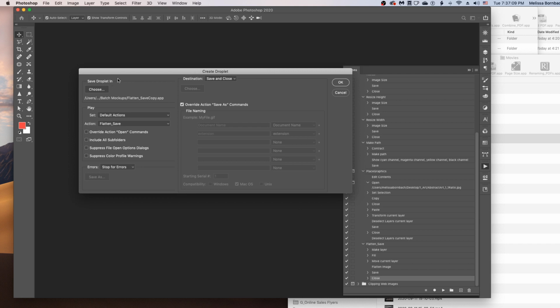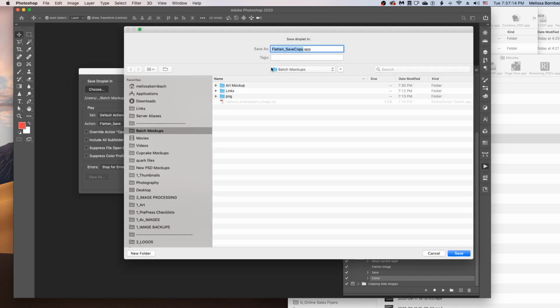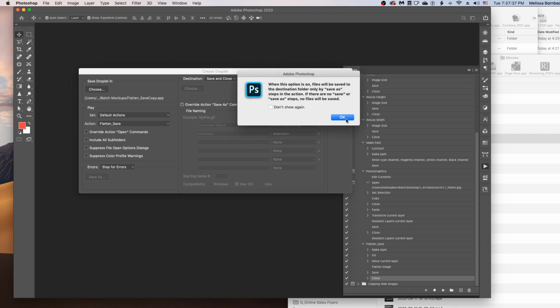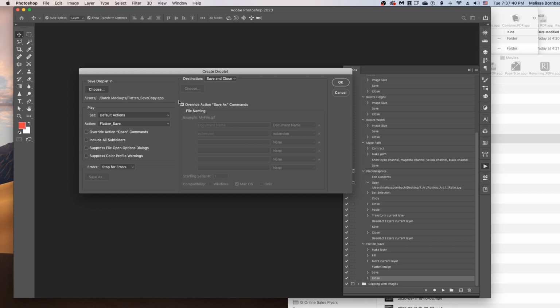So the first thing that we're going to do when we see this Create Droplet window is we're going to click Choose to choose where to save our droplet. And we'll just save it in this folder. You can name it whatever you want here. And then click Save. And for destination, we're going to choose Save and Close. And make sure this Override Action's Save As Commands is checked. And then we'll click OK.